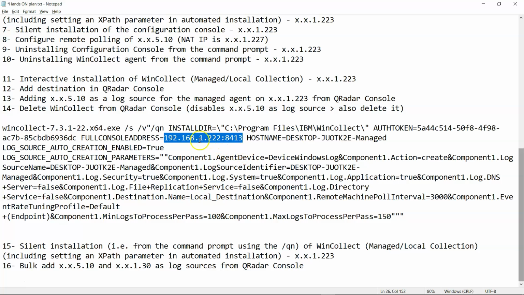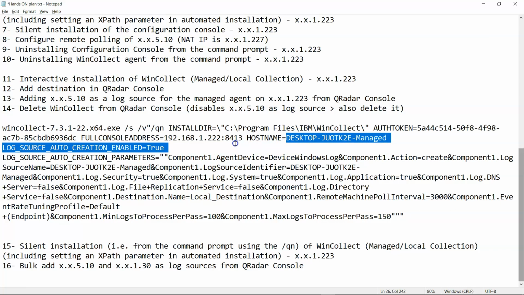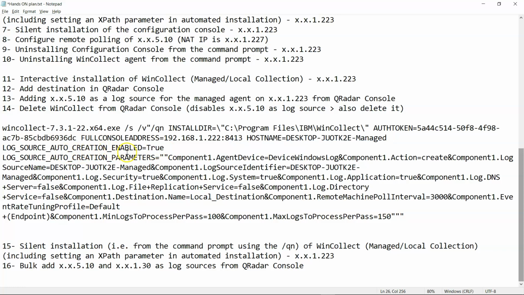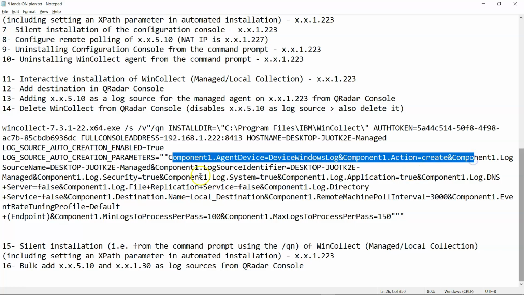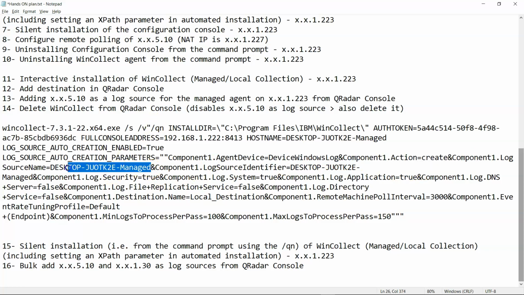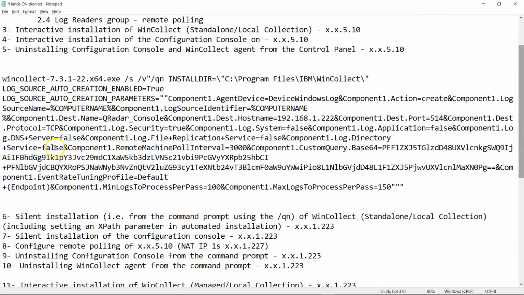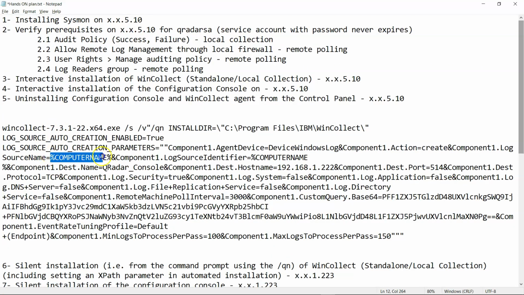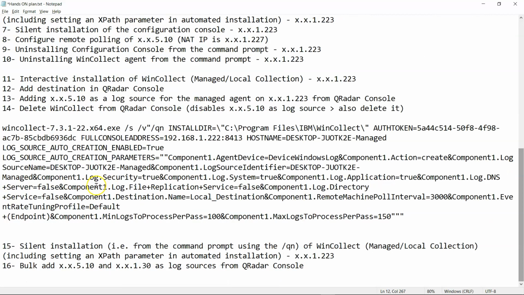Again, this is because this is a managed WinCollect agent installation. Okay, and then the host name, this is the name of the host, and the log source auto creation enable true. So the log source auto creation parameter, this is the thing that we saw before in the standalone. So we'll do the same. We'll just borrow it from here. So we'll take computer name and put it here for the log source name.